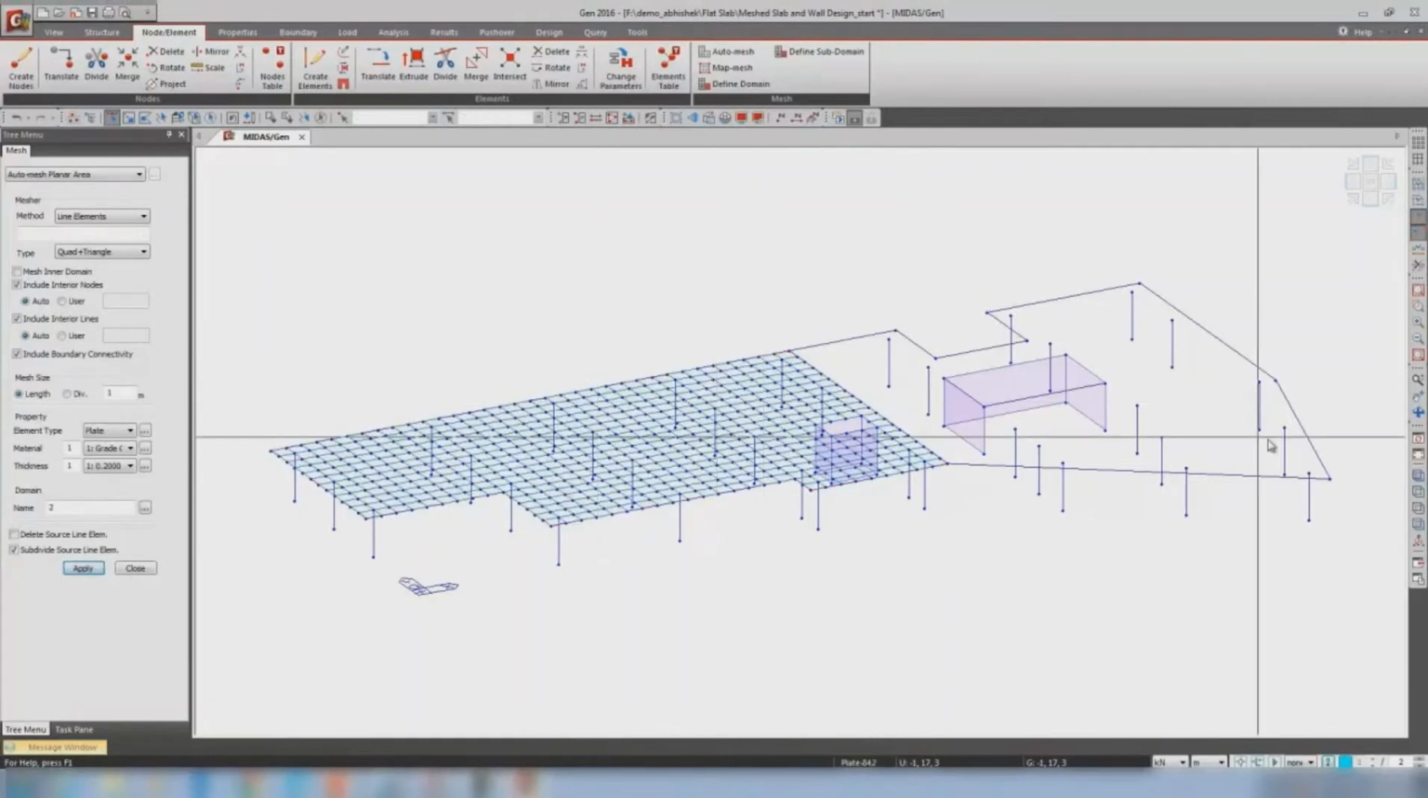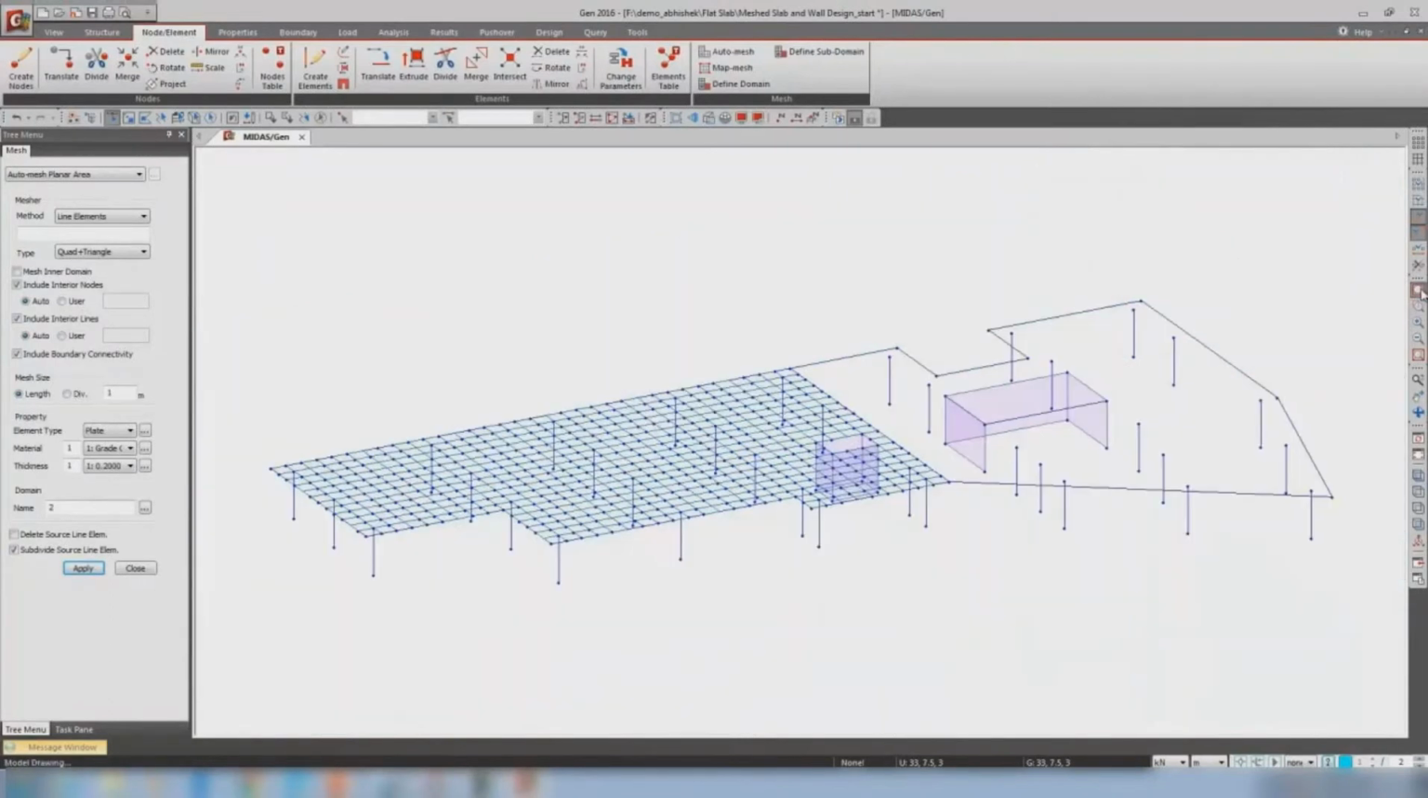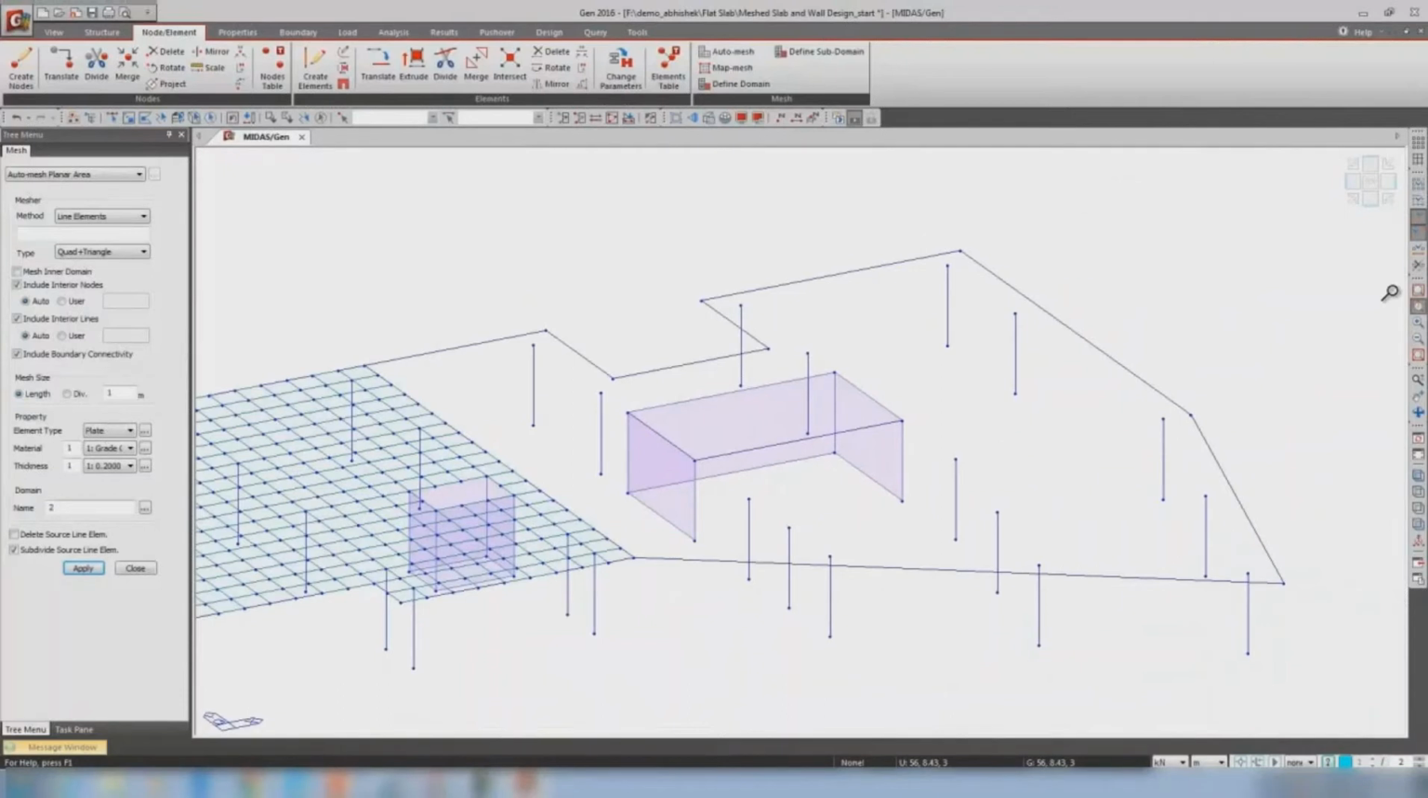Now you can see in a few seconds all the slab is generated, and even all the column points are passed from the meshing. So your load area or load transfer area error will not come. If you see other programs, they show the error, but here this type of error will not come.